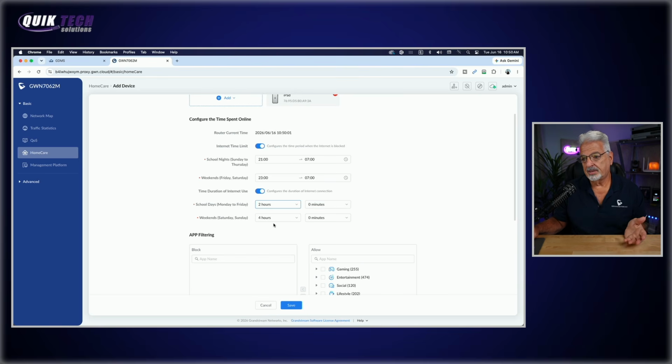You can see the sample here is allowing a little bit more time on the weekends, but in any event, you have blocking the internet in the first area here using the internet time limit, and then using the time duration of the internet use, you can manage the amount of time that is being spent on the screen.